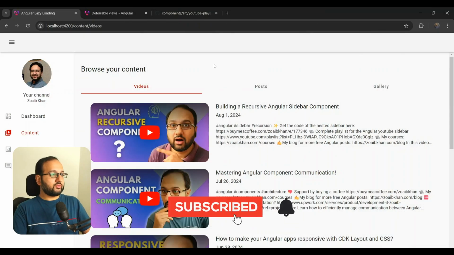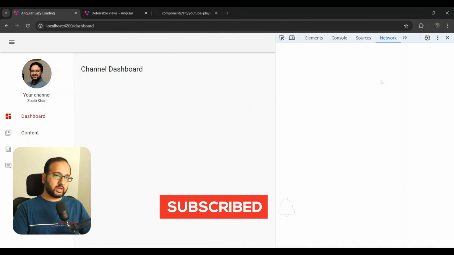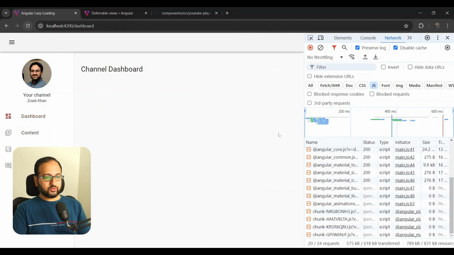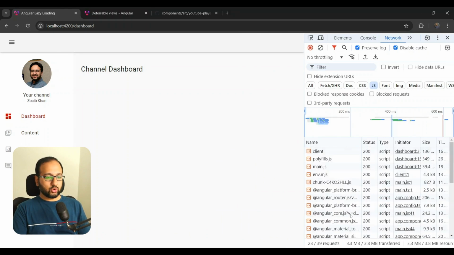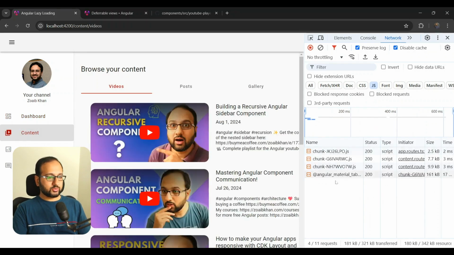All right, so now when we go back to our app, we can now simply see the power of lazy loading for all of our routes, including the nested routes. And now you can see that when we load the app first, it only loads the dashboard chunk initially. But when we click on content, you can see it loads up 3 chunks.